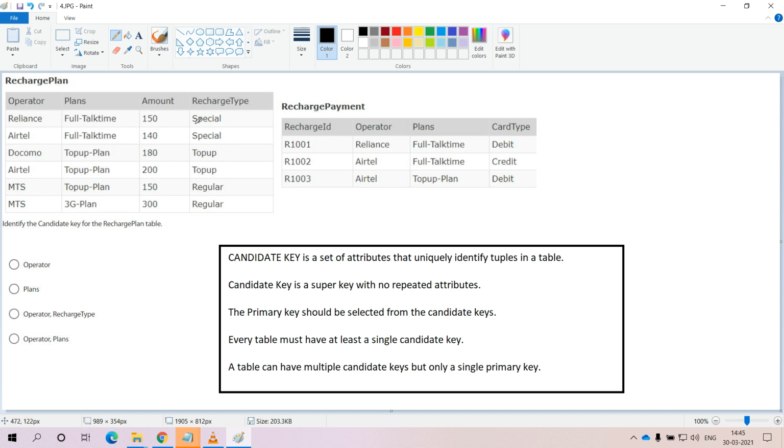Now we have to identify the candidate key for the given table, recharge plan. If you take operator itself as a candidate key, with the help of operator we are unable to identify the unique tuples of the table. Tuple, in the sense, is a single row in the table. With Reliance there is no problem, but Airtel is occurring 2 times. That means we are unable to take operator as a candidate key. There are duplications, like Airtel occurring 2 times and MTS occurring 2 times. Next, let me try to consider plans.